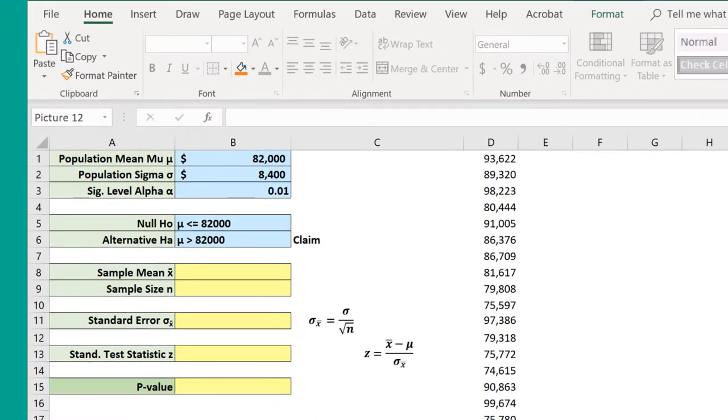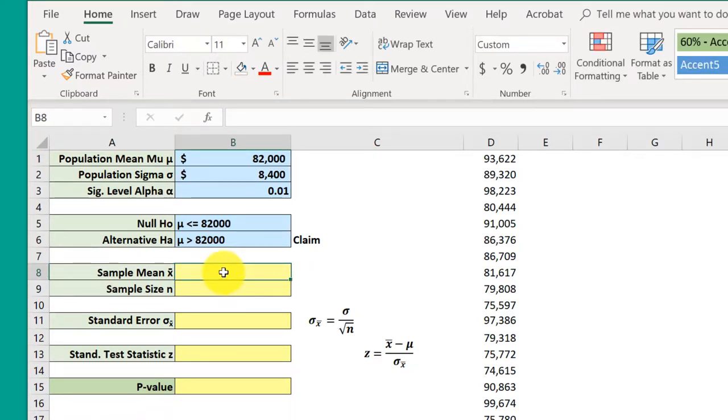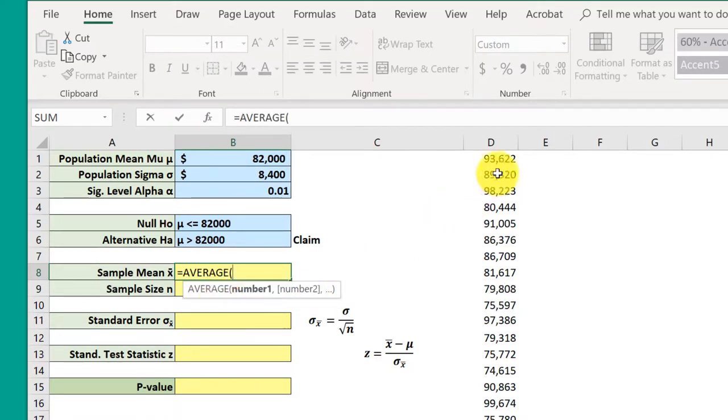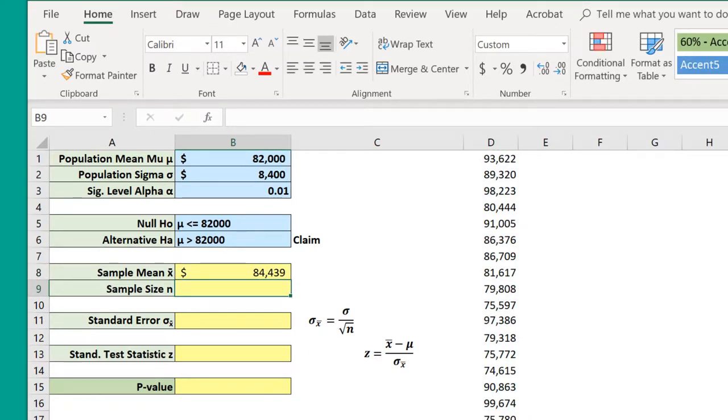Okay, I've got Excel open. The raw data is here in column D. I've hidden the grid lines to make it a little bit easier for you to see on this video. The first thing we need to do is to get our sample mean. I'm going to click in that cell, start entering equal average because that is the function that Excel gives us to get the mean. Double click to select it, and I need to select my data range there and then hit enter. And that gives me a sample mean of 84,439.